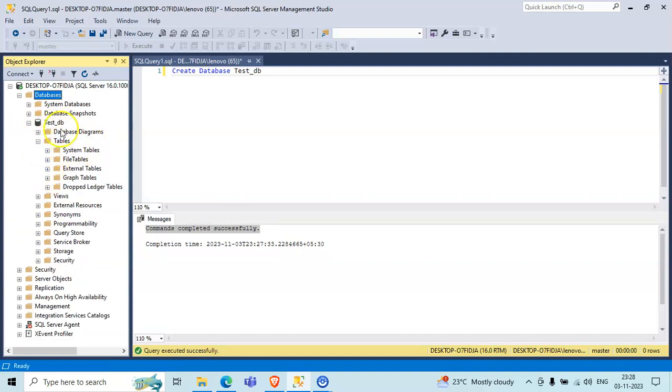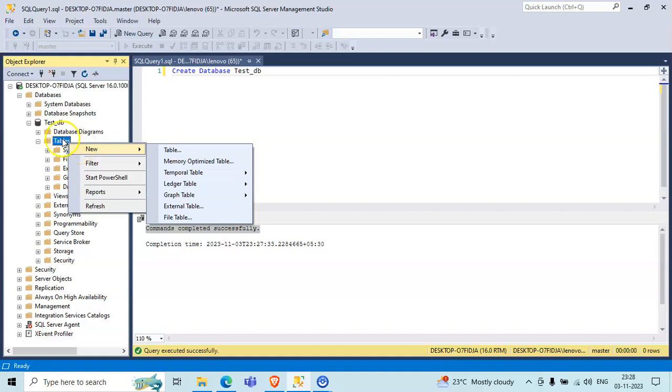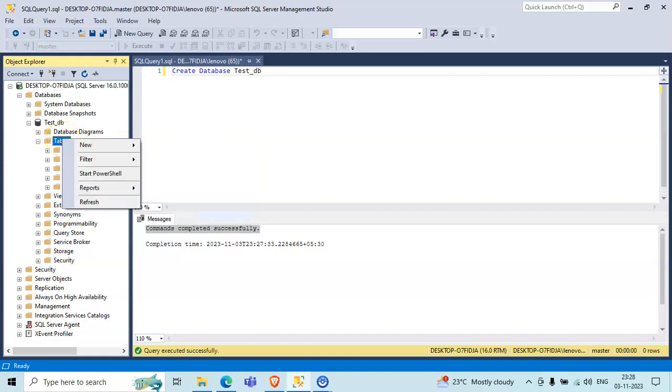So we will expand this table folder, so we can generate a table. Now let's see how we can generate it. So we need to create a table. Just right click on the folder, whatever thing that you want to generate.